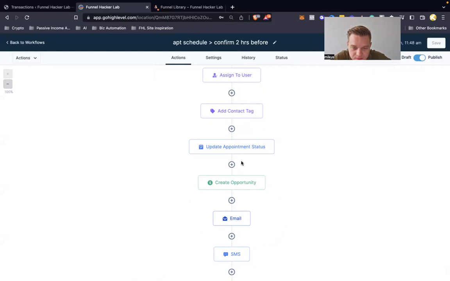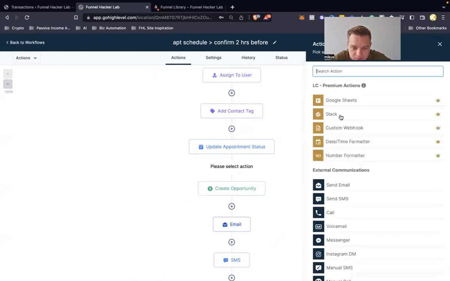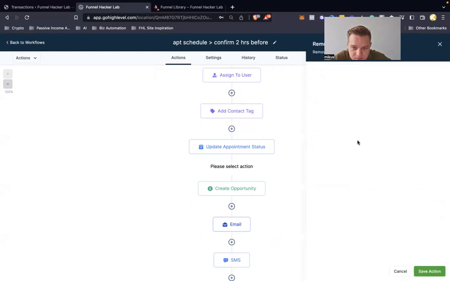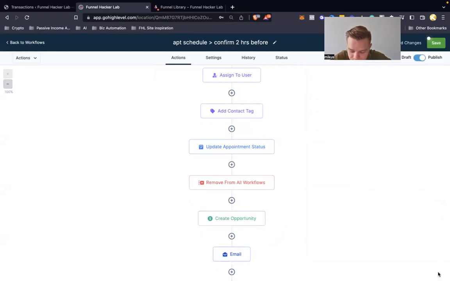Let me actually make sure of that. We should add a remove from all workflows. That's just to make sure. Pretty much what this is going to do is as soon as you schedule the appointment, it's going to remove them from all workflows so they don't get any text messages. Further ensures that they don't get that Eliza bot if they already scheduled. But Eliza bot should pick up on that regardless.